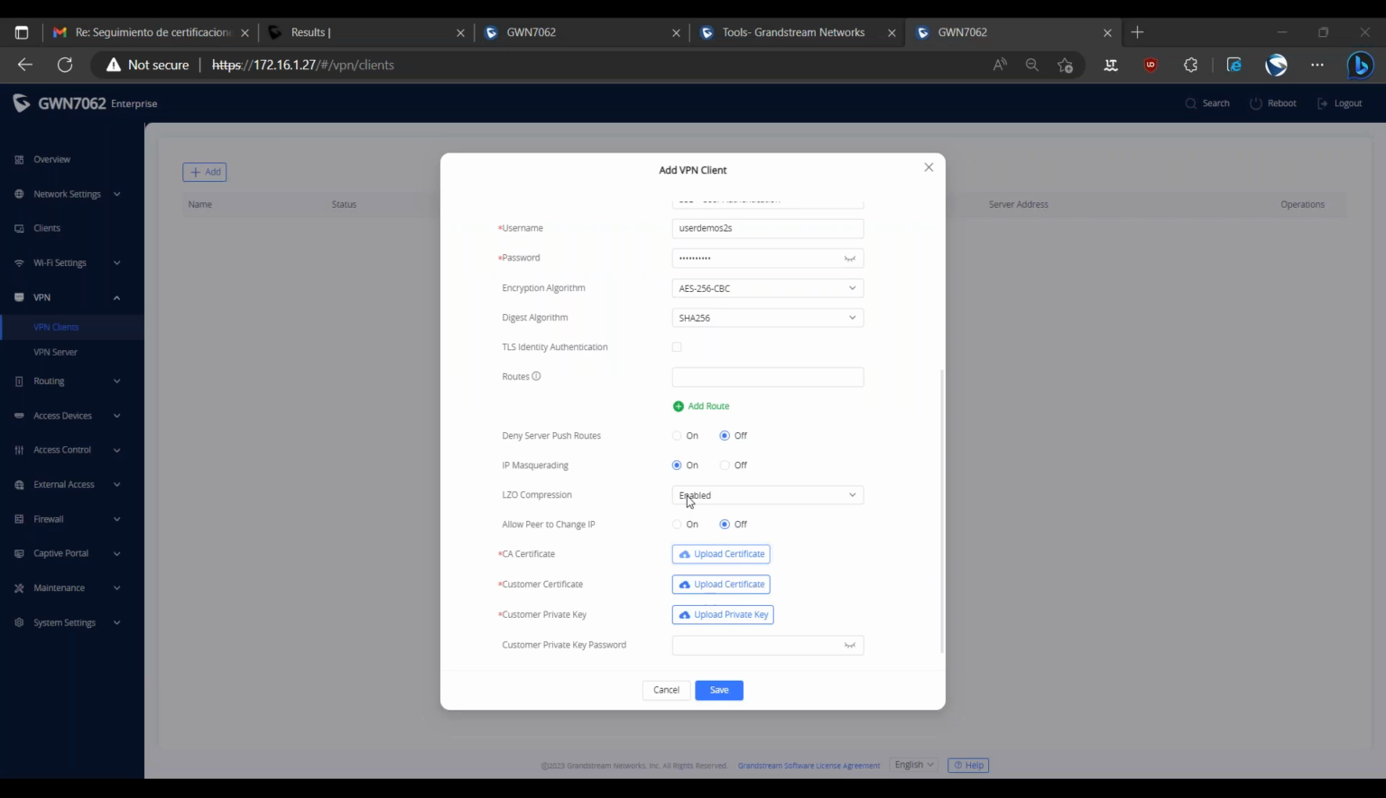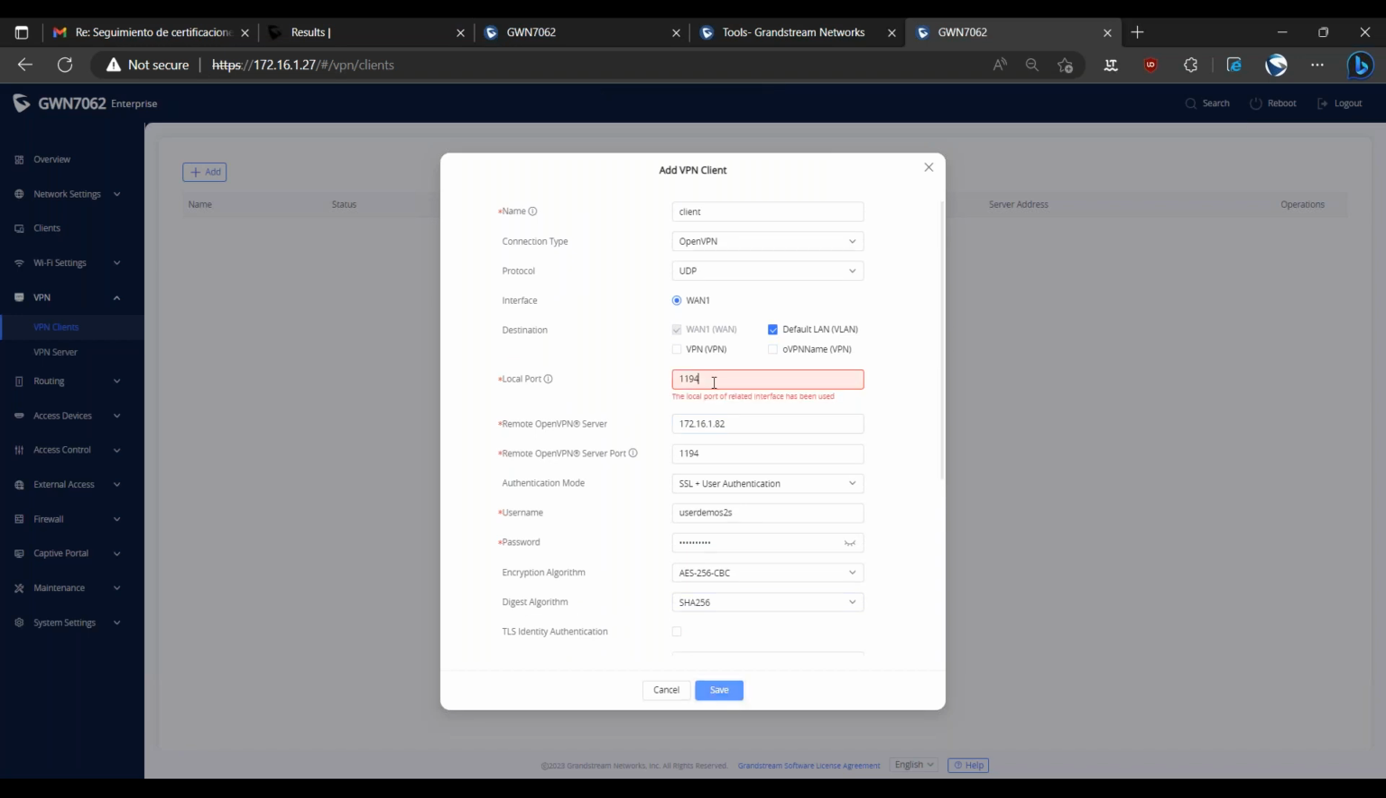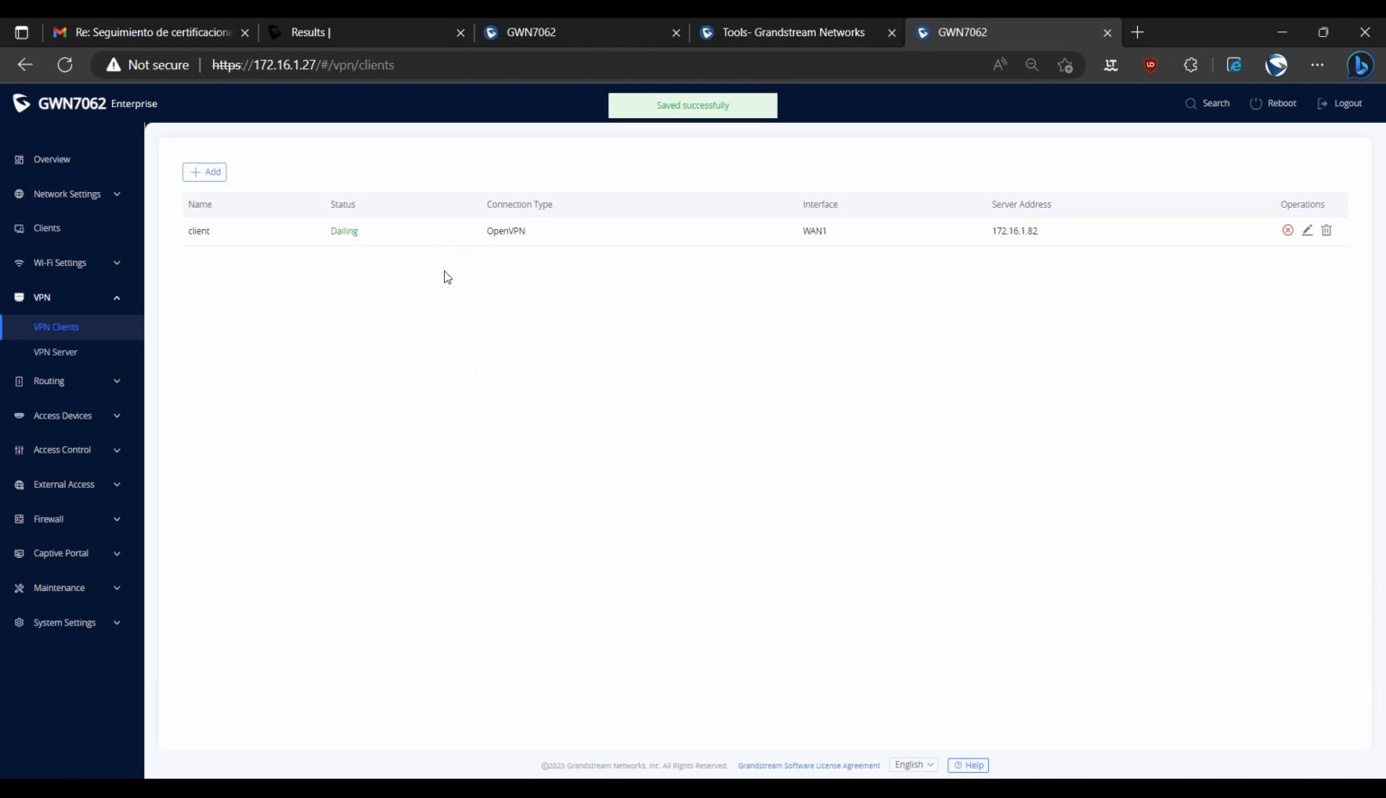So the CA will be under downloads. I have this one here, and then the client demo certificate and the client key. So just with this, we should be able to connect and authenticate. Let's put another. Okay, so in a couple of seconds, we should be seeing the status as connected if we put the information correctly.